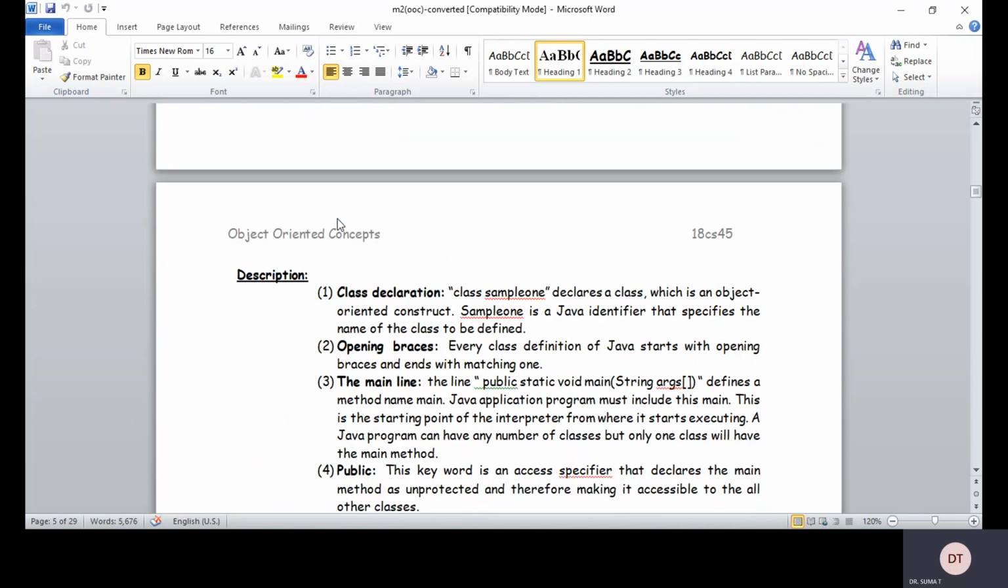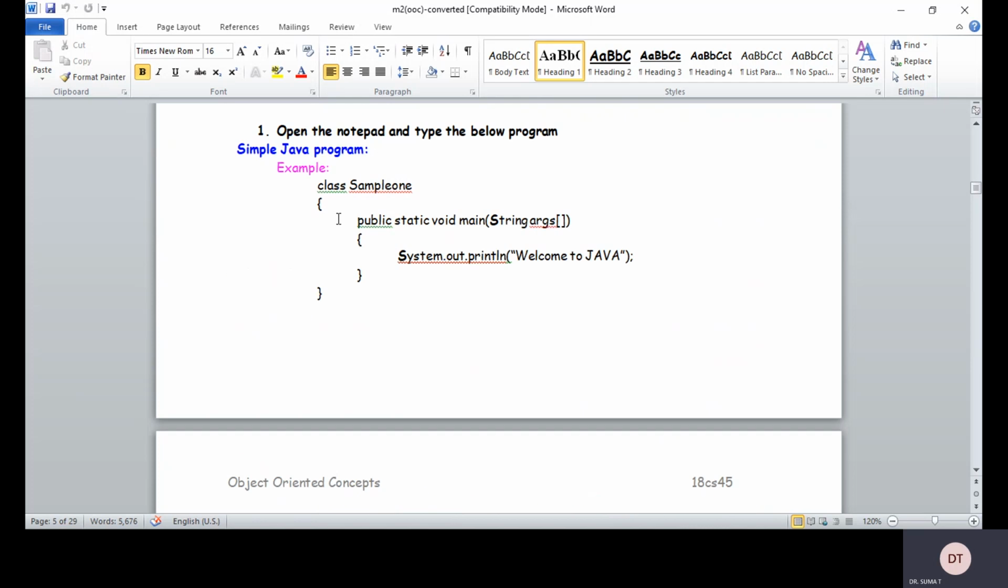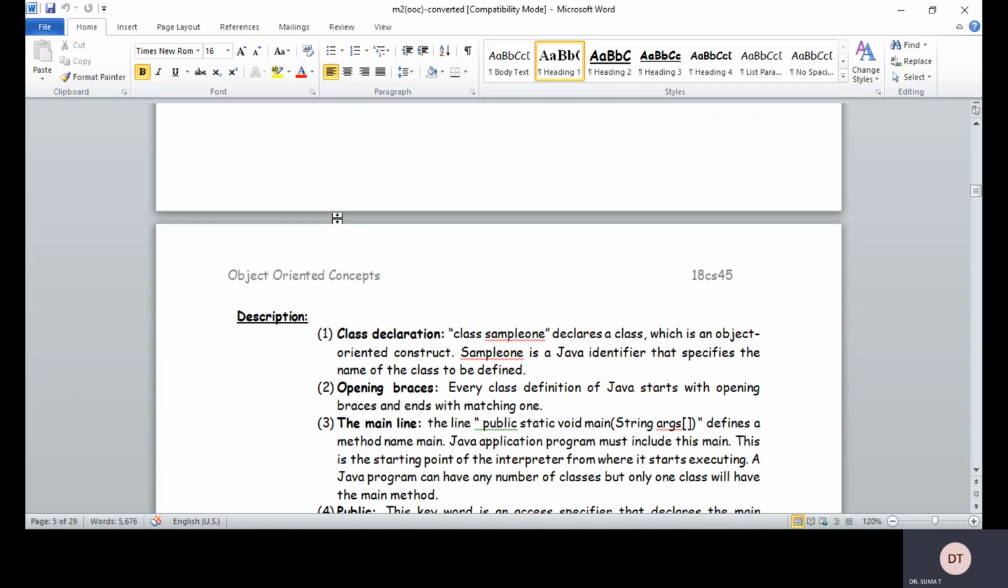So, the description of this simple Java program. We have to declare a class, which is given with the class keyword and the name of the class. It declares a class, which is an object-oriented construct. Sample1 is a Java identifier which specifies the name of the class to be defined.